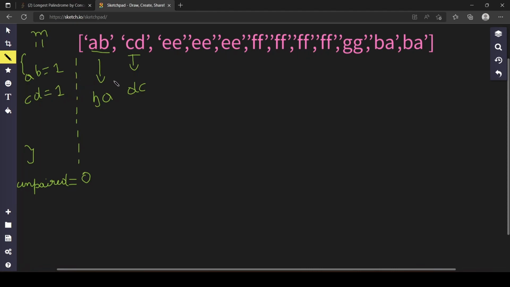Now we proceed with this EE. We also check whether EE is already present in our dictionary. Since EE is not there, we will add EE to our dictionary and increase its frequency to 1. Also, we increase the count of our variable unpaired to 1, since this is an unpaired value where both characters are the same. We don't find any pair for EE yet, so that we can add it to our palindromic string.